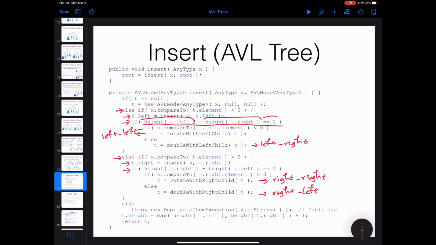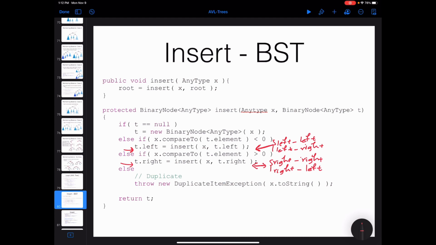You see that you have inserted to the right of t, and the height of the right side became greater than the height of left, okay? And you have inserted to the right of the right, X is greater than the right side. So that's why it became the right-right pattern. This one is the right-left. And we have fixed all of this. The rest of the method is exactly similar to what we had for the binary search tree. There is no difference here, there is no difference here, and you return t as well.